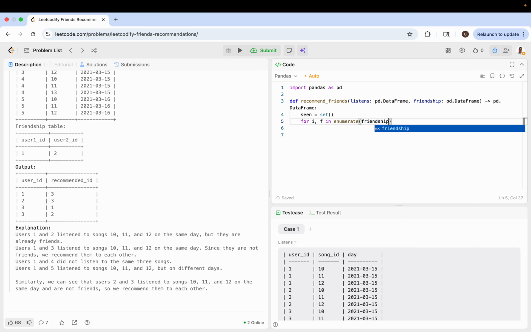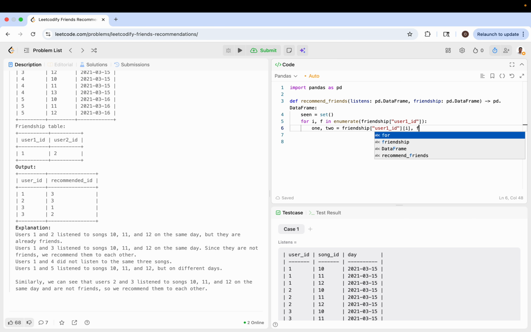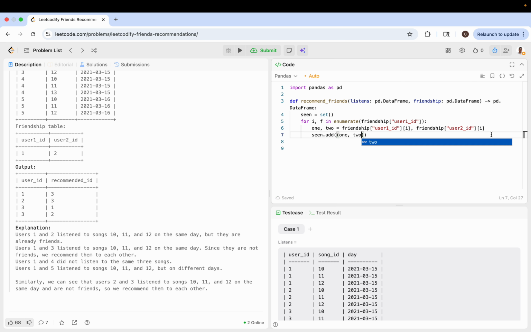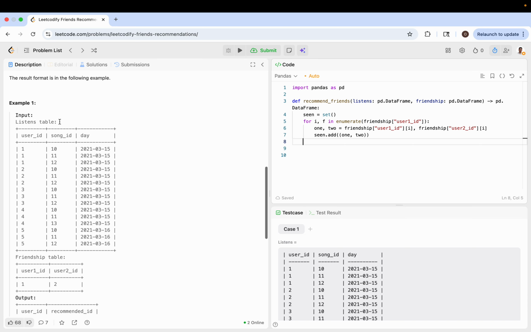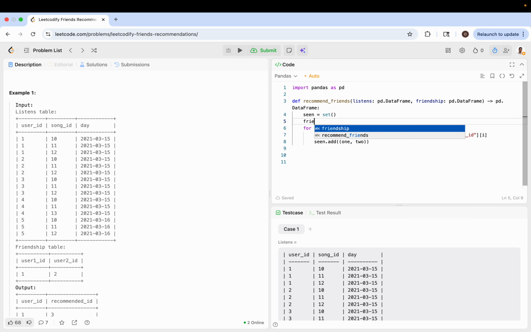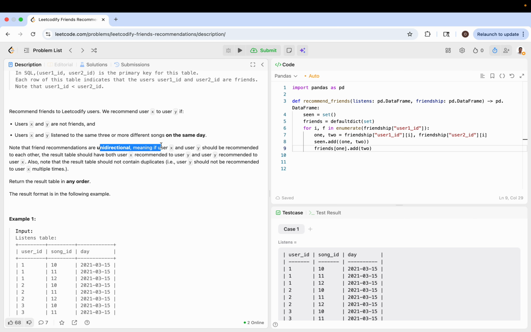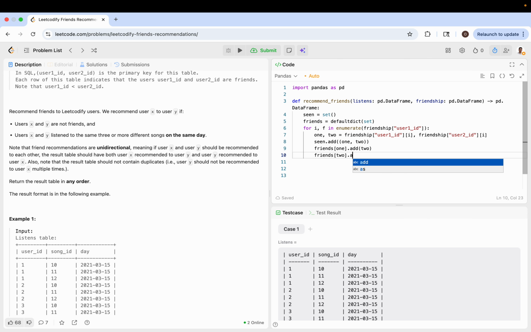So let's loop through the friendship table, and let's just call these friend 1 and friend 2. Then we can add 1 and 2 to the seen set so that we can check later to see if it's already in seen. If not, then we can add it to the result. Now we have to actually establish the friendship. So let's call this friends, and I'm going to use a set to say friends of 1 dot add 2, because it's a bidirectional relationship, and then friends of 2 dot add 1.